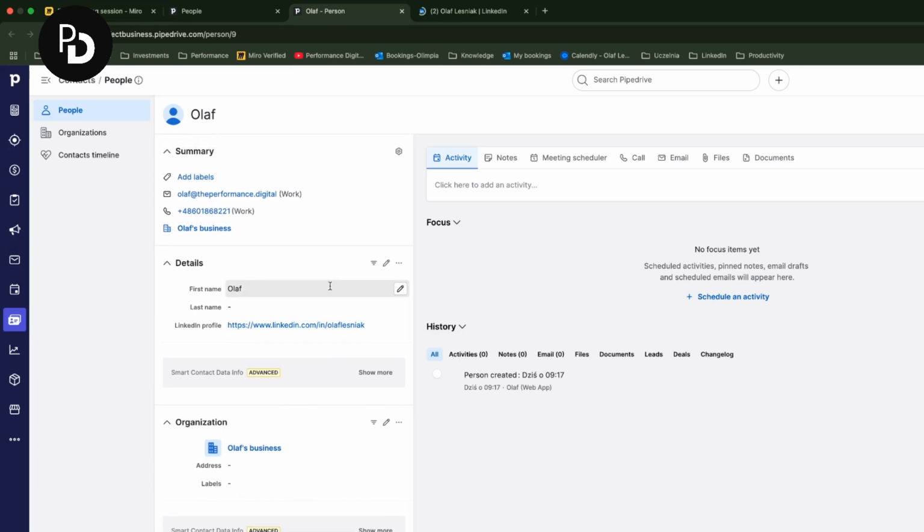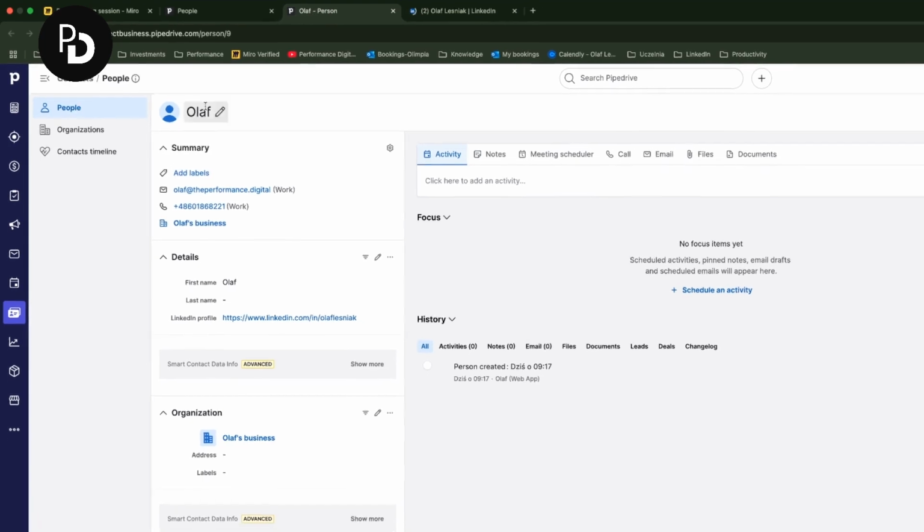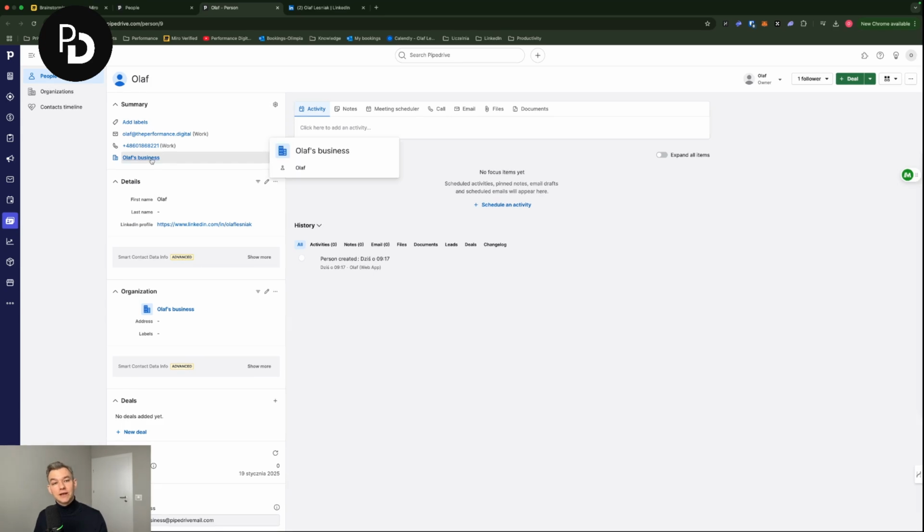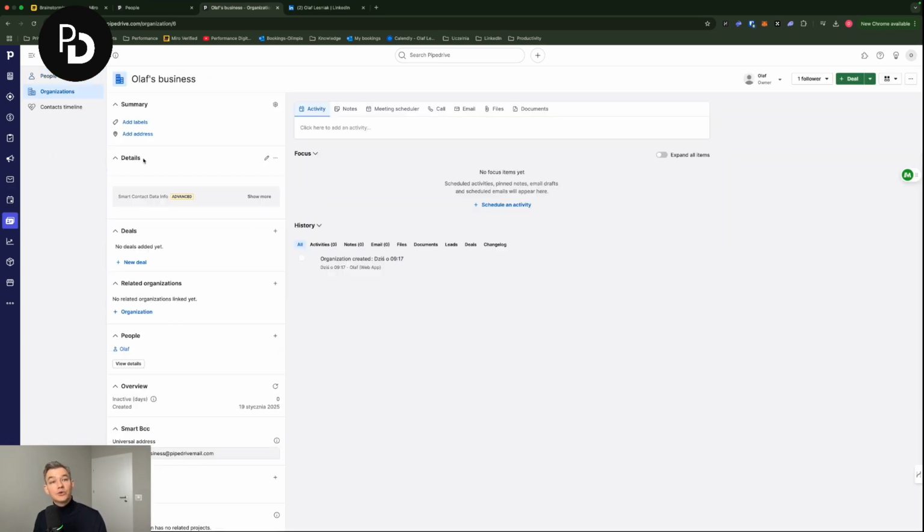So in Pipedrive, from the person page, you can go directly to the company page. As you can see, you have this building icon in here, which I'm going to click right now. And I'm going to be redirected, as you can see, to organizations. And right now I can see Olaf's business.